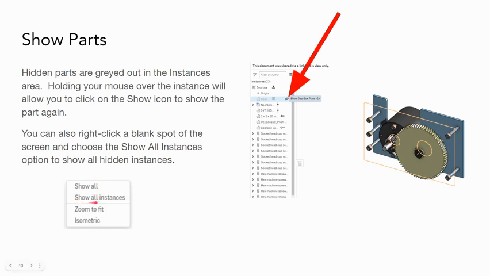I always pick show all instances because that will show all the parts. But in an assembly, we also have other things such as mate connectors and mates, and show all shows everything, which is more information than we typically need. So show all instances is really handy there.